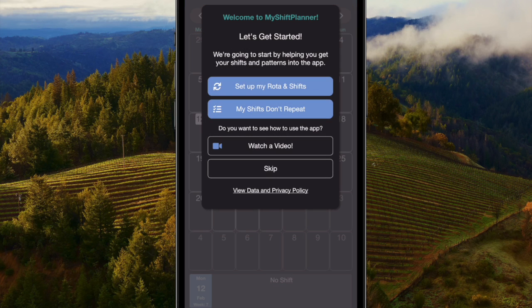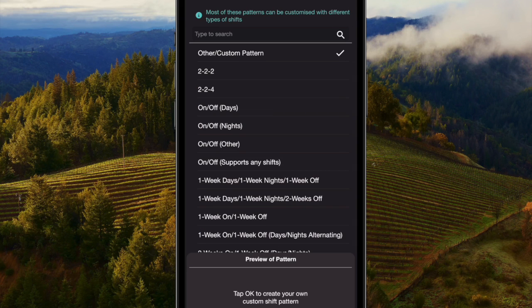So you're now inside the app and you'll be taken through the stages of setting up your rota and adding your shifts into your calendar. There are a number of ways of doing this depending on whether you have a repeating rota or not, so choose the appropriate options. For a repeated rota, you simply choose to set up and you'll see that we have a library of many different types of already pre-set up rotas that you can pick from.